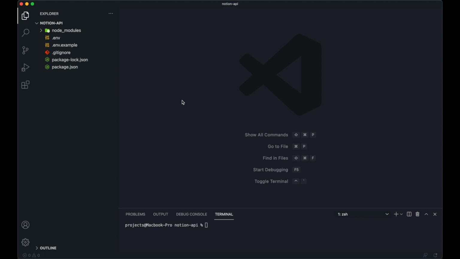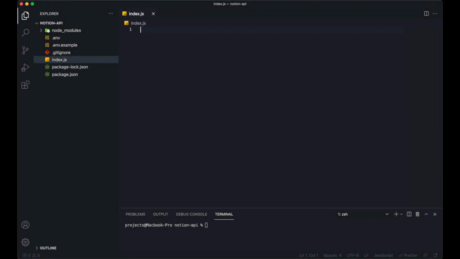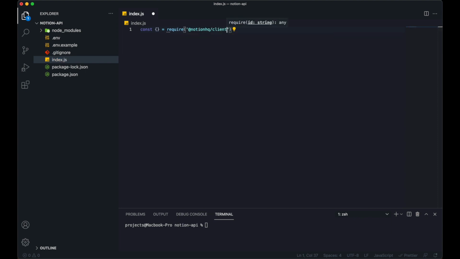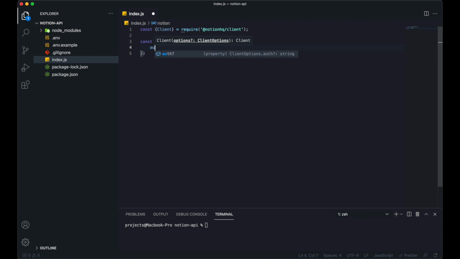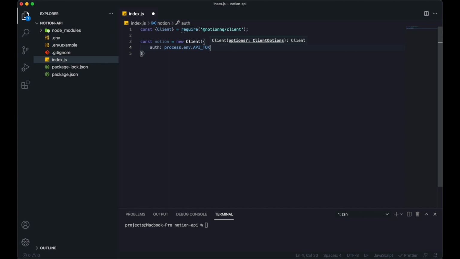The next thing we will be doing is creating our index.js file, which is the file that we will use to consume Notion's API. First, let's get the client, let's do a require of @notionhq/client, which is what we just installed, and let's get Client from this. Now let's create a variable notion, and we do new Client, and we pass a parameter of auth: process.env.API_TOKEN.